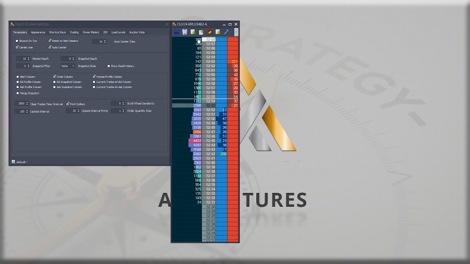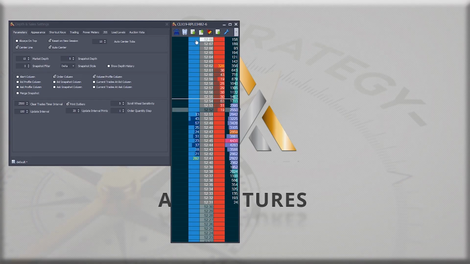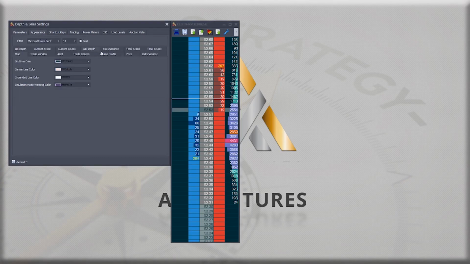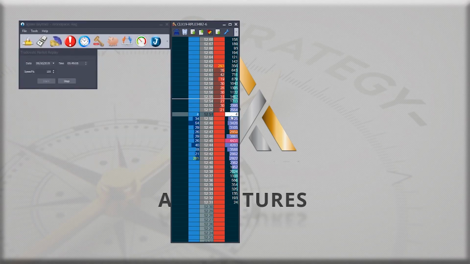This is your bids, and you can move these around by left clicking at the top, holding it down, and you can drag these from side to side. Final thing you need to do, click on volume profile and show current trades. This is really important because that shows you what has then traded, or what the last quantity traded was in this little white box here.